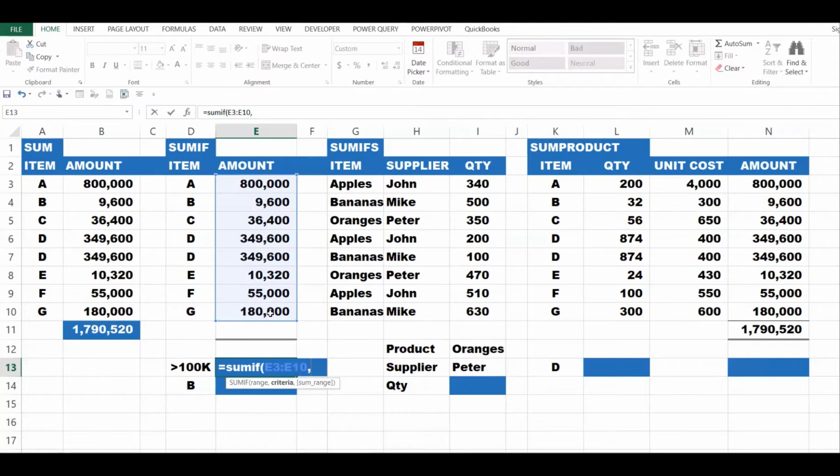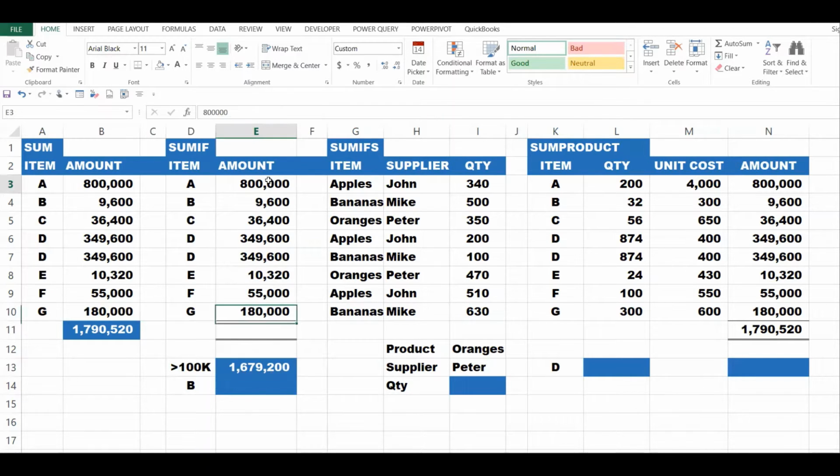The criteria is greater than 100K. And the next argument is the sum range, where we're going to pick the figures to sum. It is the same as this, close brackets, enter. So what it is telling me is that the sum of the amounts above 100K is 1,679,200. And you can confirm that by adding that, this, and that.